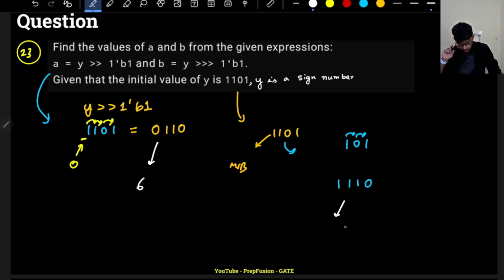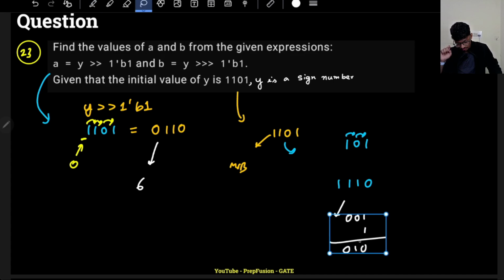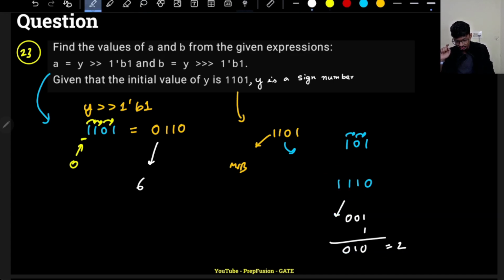Now, as the MSB here is 1, that means it is a negative number. So how will I write a negative number in decimal? I have to take the 2's complement. For taking the 2's complement, this becomes 001, then I add 1, this becomes 010. So this is the actual number, that is 2, and obviously the MSB was 1, that's why the sign will be minus 2. This is the answer, minus 2 and 6.